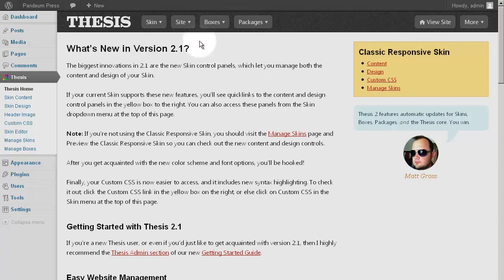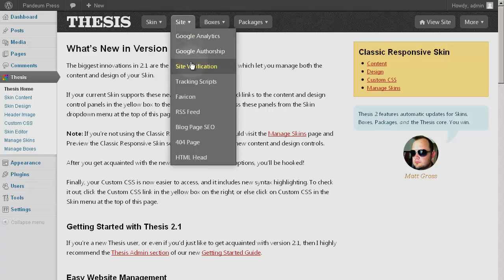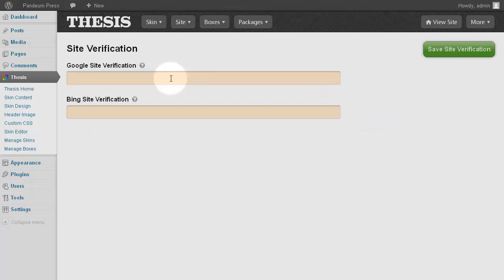In Thesis Admin, under the Site submenu, Site Verification provides a simple, effective way to verify your website with Google and Bing Webmaster Tools. While optional, verifying your site is recommended, and with Thesis 2.1, site verification is merely a cut-and-paste job. In fact, the majority of the steps needed for site verification will take place over on Google or Bing. Let's take a quick look at the process by using Google for our example.